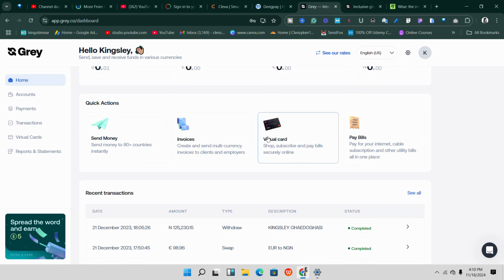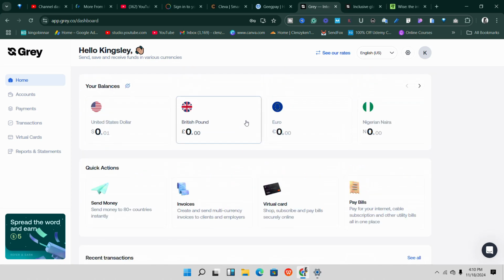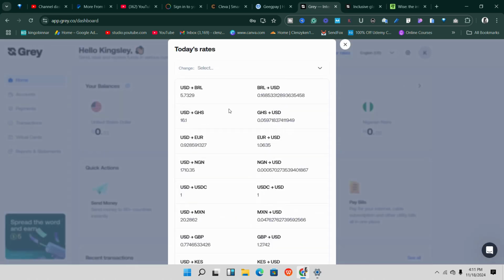The next thing I'd like to compare is the rates at which they exchange currencies on these platforms. When you come to grey.co, if you want to see their rates, you come over to the section that says see rates. When you scroll, you're going to see different rates for different currencies. The one I'm interested in is USD to NGN, which is currently 1710.35, and if you're converting from NGN to USD, this is the value. But USD to NGN, this is 1710 naira.